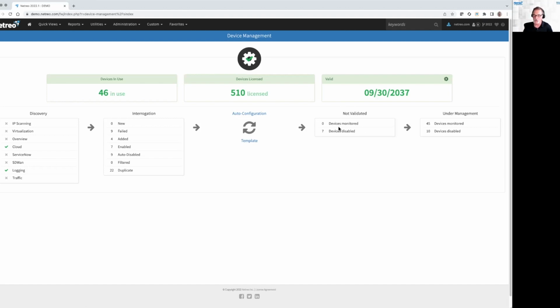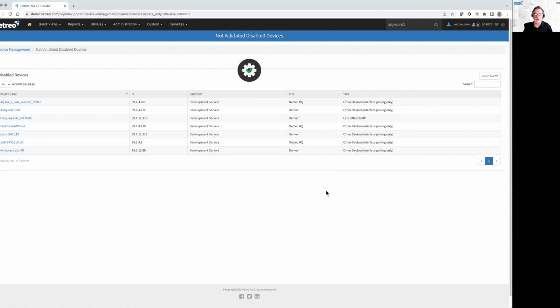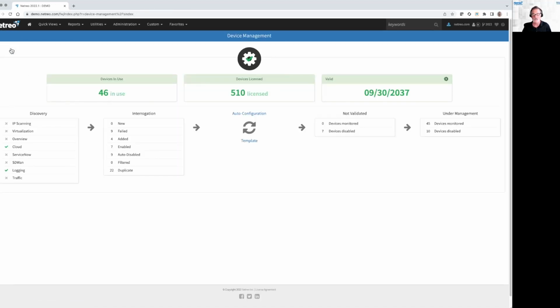As an administrator, you can then come in here, look at the devices that are not validated, and then choose whether or not you want to go ahead and validate those individual devices. Once you do that, then those devices are fully validated. They're devices that are monitored, and they're going to alert you, and they're going to show up in your reports. They'll show up in all of your dashboards.